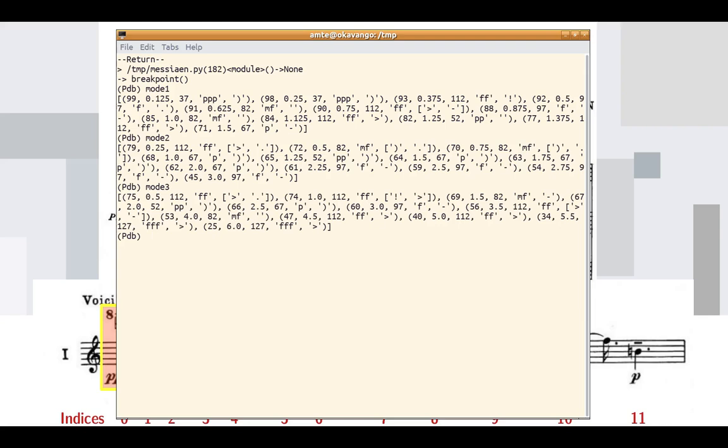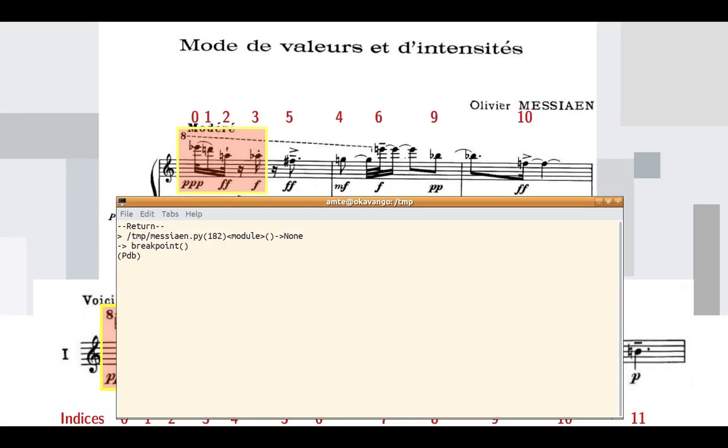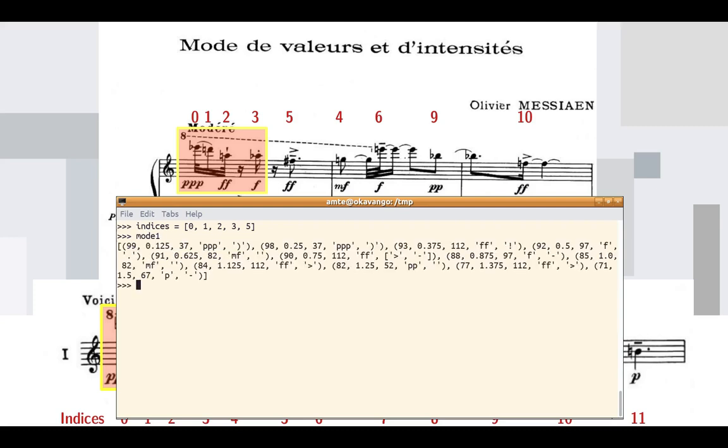There is one other important parameter we need for use in Milton and Clarence, the onsets of each note. To compute them for each voice, based on the list of note indices from a particular mode, I use an accumulation of the durations. For example, to obtain the onsets for mode 1 with indices 0, 1, 2, 3, 5, I can retrieve the second element from our mode data for each note.